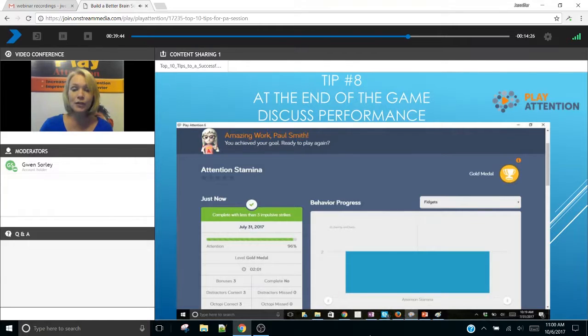Now, this is the screen that you'll see after you do the behavior shaping. Then you will see the actual performance. So right here, you'll see just now we played this game, and it tells me with this green arrow right here that I did complete my goal. And my goal was to complete with less than 3 impulsive strikes. And I was able to do that. So this would be the opportunity for my coach to prompt me. How are you able to control that impulsivity better this time? And I'll discuss that with my coach, giving me time to reflect so that I am going to be more likely to incorporate those skills.